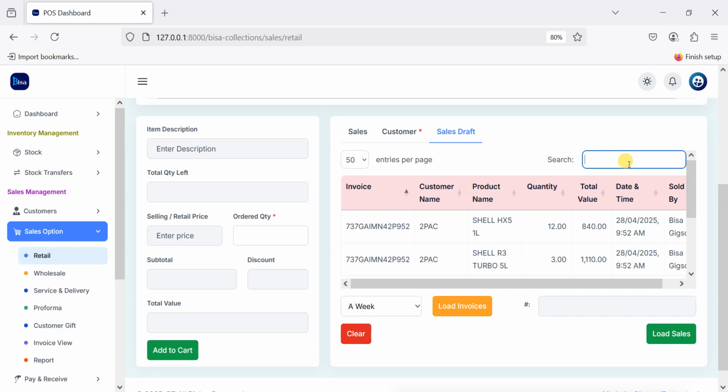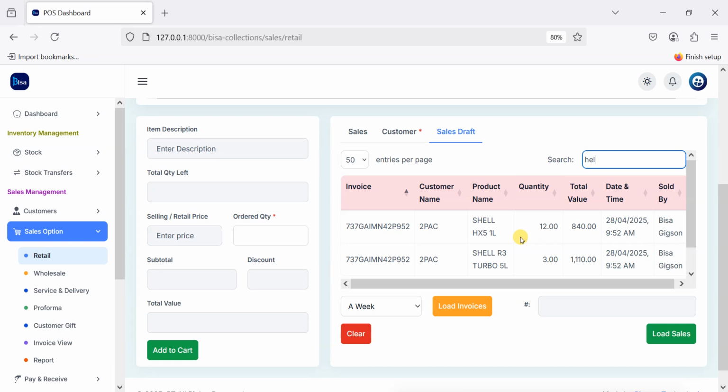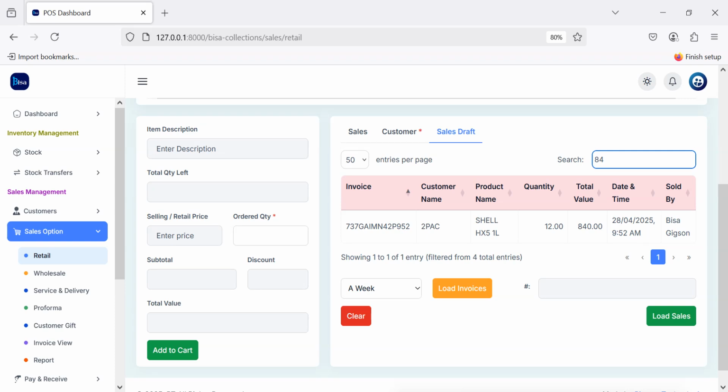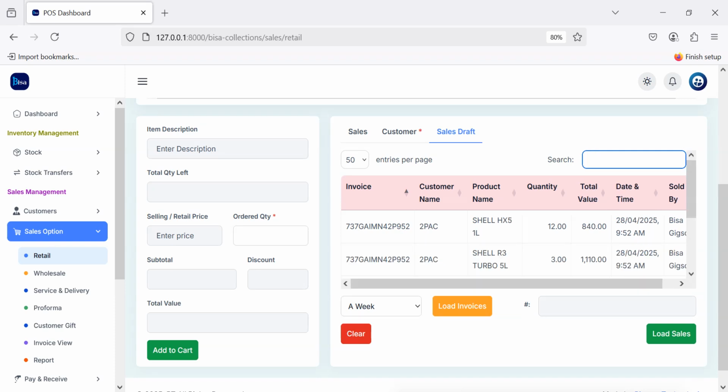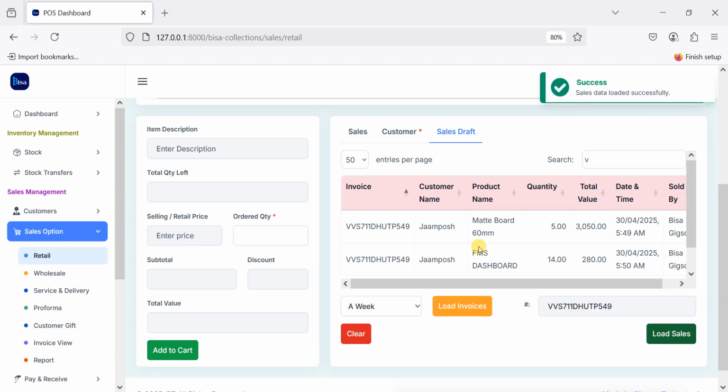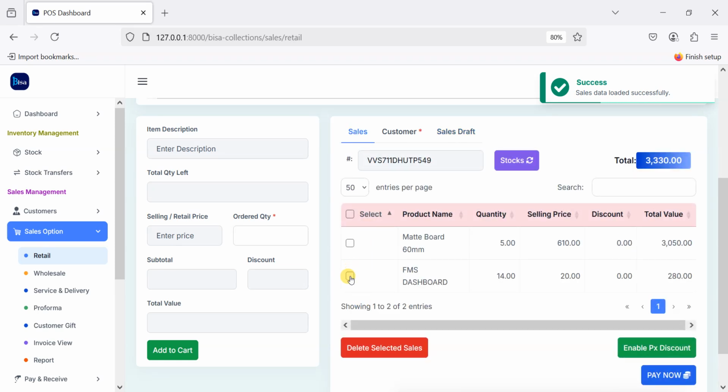So now if I want to search, I'll just go ahead. So you see, that's the product name. If I want to search by total value, you see. If I want to search by invoice number, you see. Now once I am done, I'll just click on the invoice. It will automatically fill here and I'll load sales. Once I have loaded sales, I'll come back to sales and delete or return the particular item.